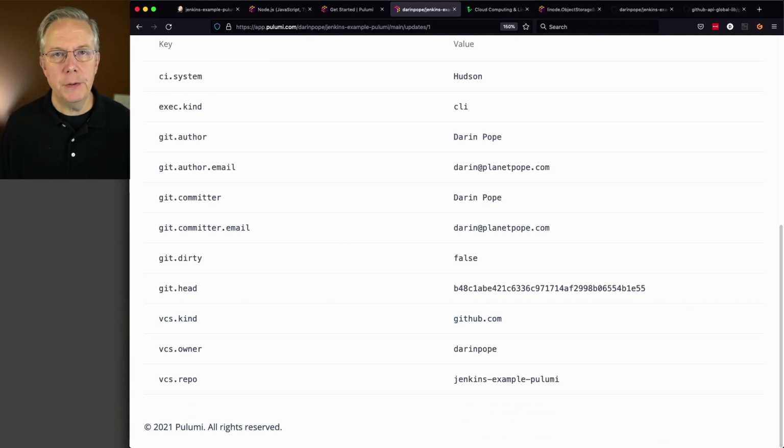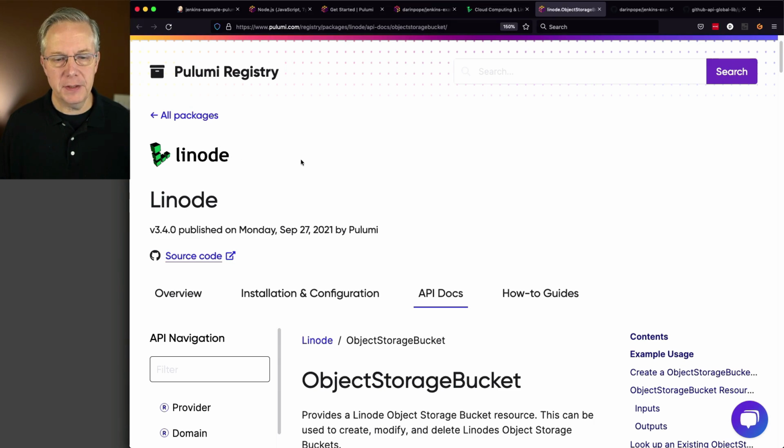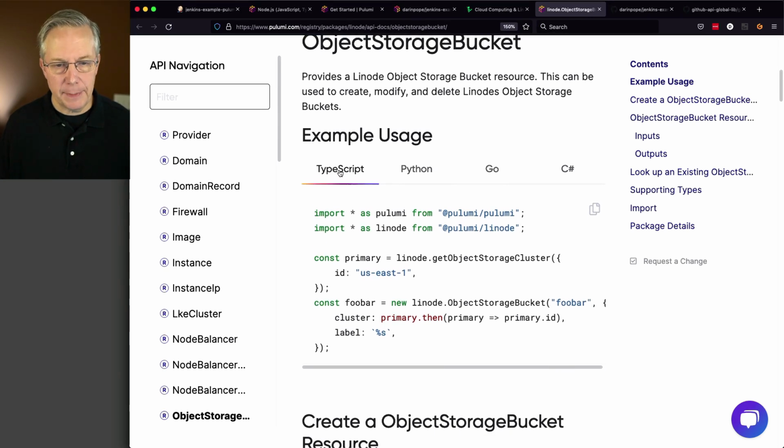Now what we want to do is set up our code to create a bucket within Linode. What we can see here from our documentation from the Pulumi Registry is that there is a Linode package available to us, and there is an example for creating an object storage bucket. We're going to be using the TypeScript example, and we're just going to copy this over.